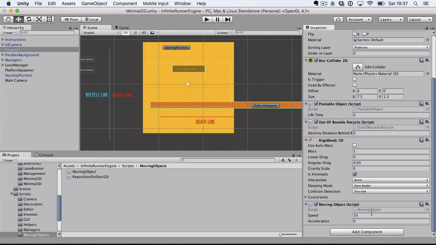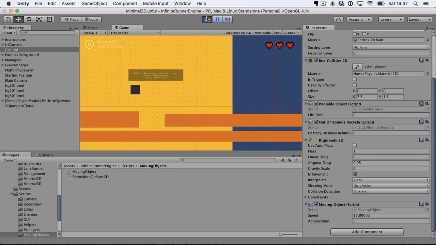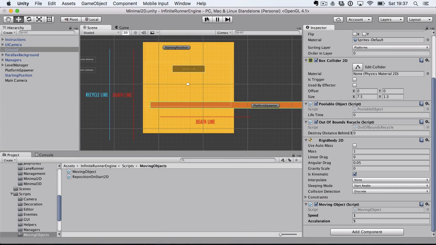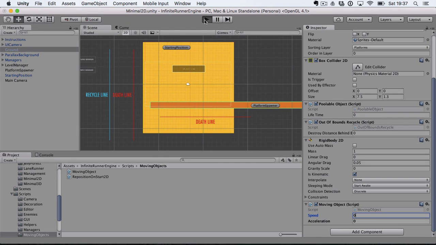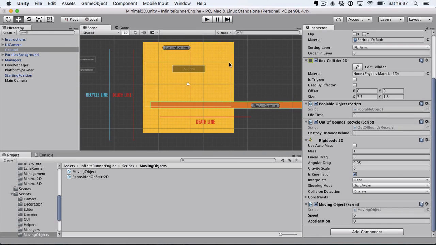You can also have that object accelerate. For example, if I give it only a speed of 1 but an acceleration of 5, and I press play, I'm not sure it's going to be easy to see because it's basically just an orange box, but maybe you've been able to see that it starts really slow and then it accelerates. Let's put it back. And of course, if I put a speed of 0, the object will be there forever. As you can see, it's not moving. It's like magic.